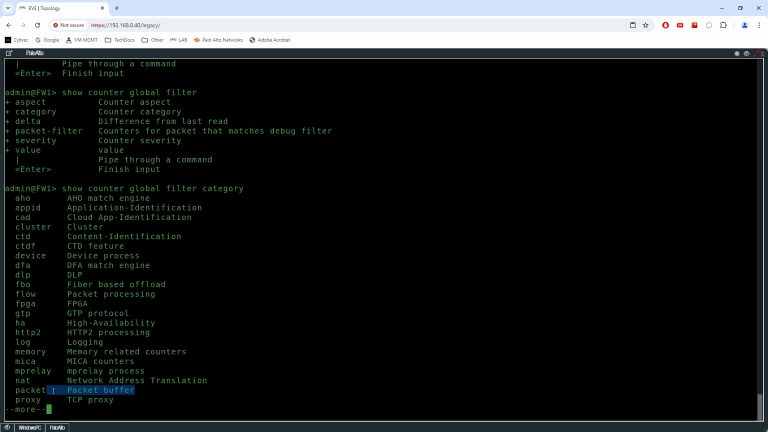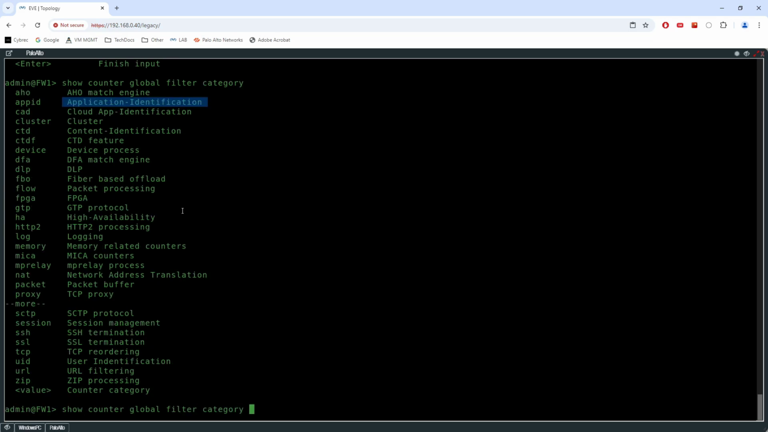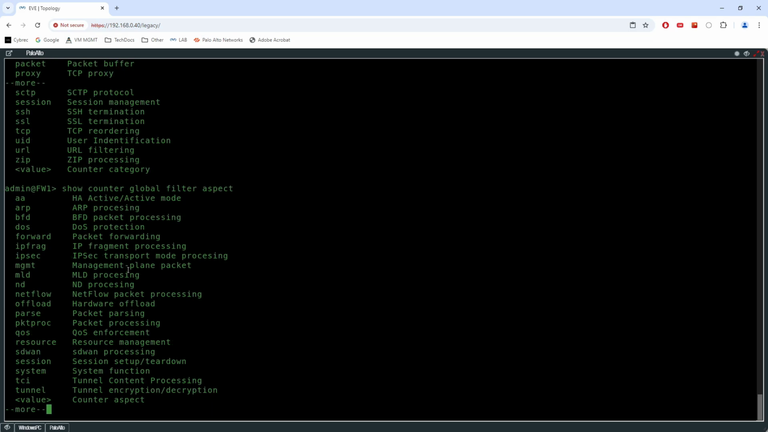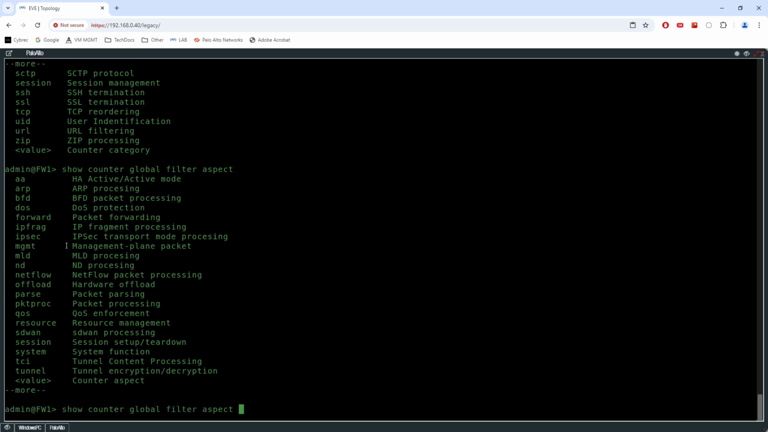We've got packet buffer stuff, a NAT, app ID, application identification, SSL, SSH, session. So a lot of different counters that are associated with different features and technologies on PanOS. And there is also the aspect option that is basically more specific. A breakdown based on other context for the counters, like IPsec specific counters, fragmentation specific, packet forwarding, ARP, hardware offload, netflow, and so on.